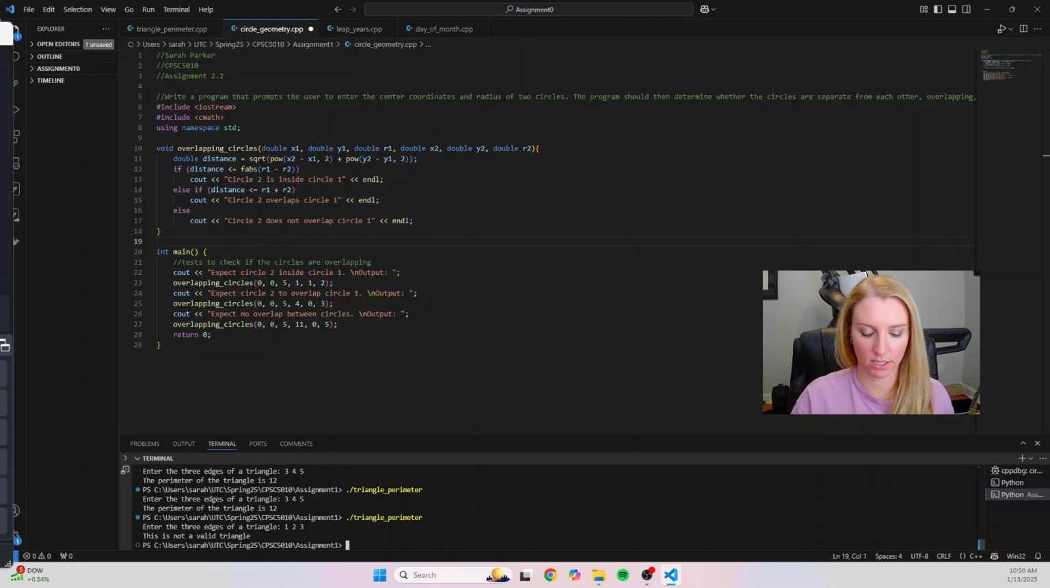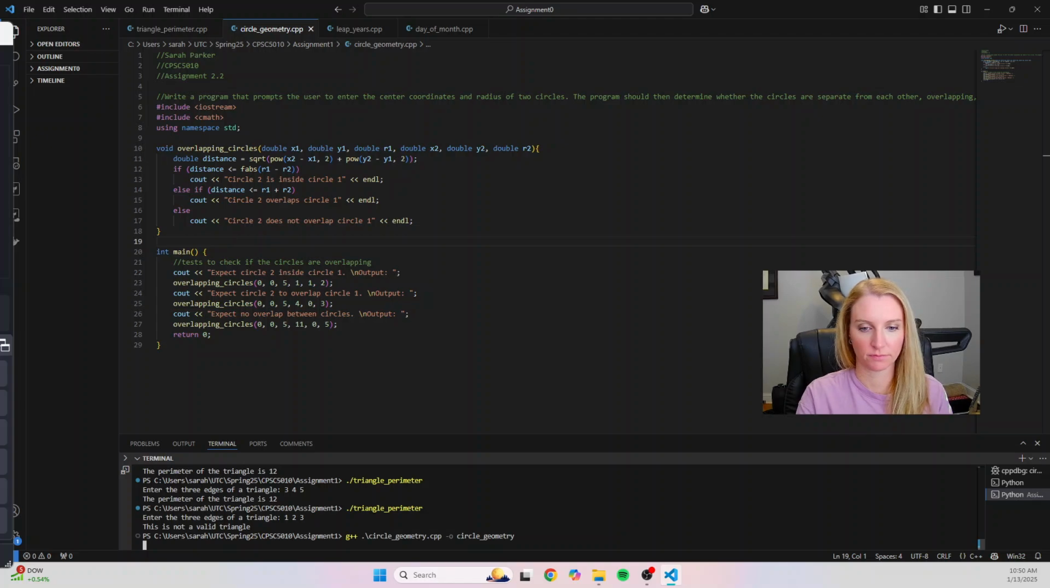So if you run this program, we will go ahead and save it again and recompile it since I took out those comments. So let's go ahead and compile it. And it compiled just fine, so let's go ahead and run it.